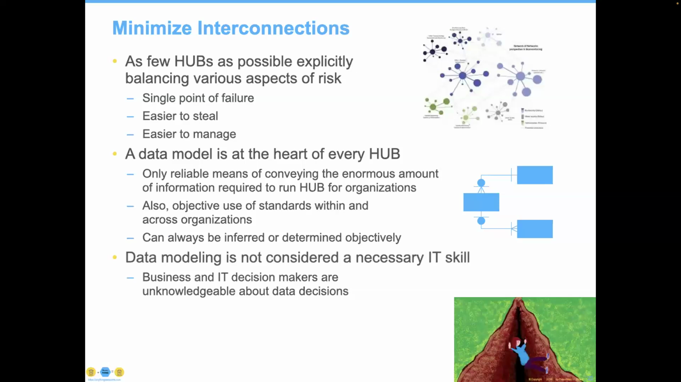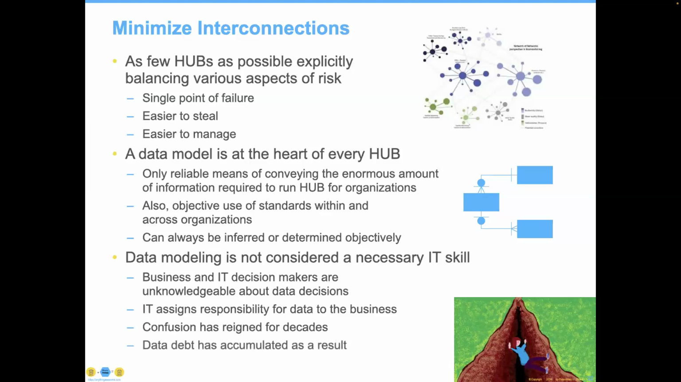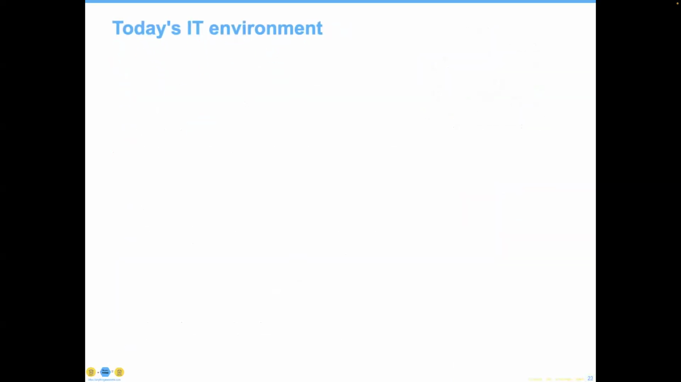Data modeling has not been considered a necessary IT skill, and quite frankly, it is potentially possible that your organization can get by renting it, but it's safer to have it in-house at this point in time because business and IT people are really not knowledgeable about data decisions. IT has typically assigned responsibility for data to the business, whereas this confusion has reigned for decades and data has accumulated a series of data debt as a result of all of this.